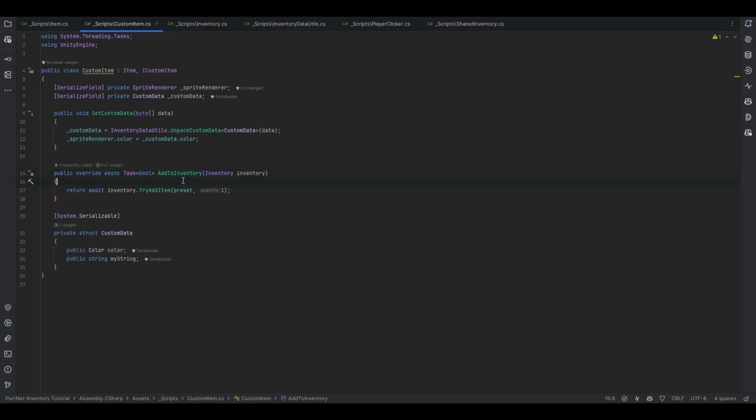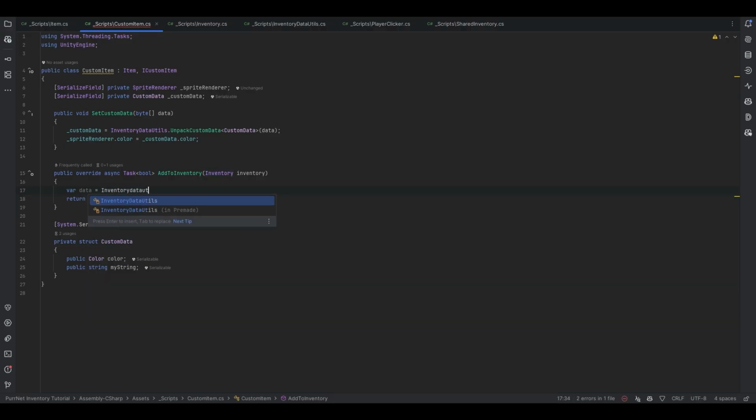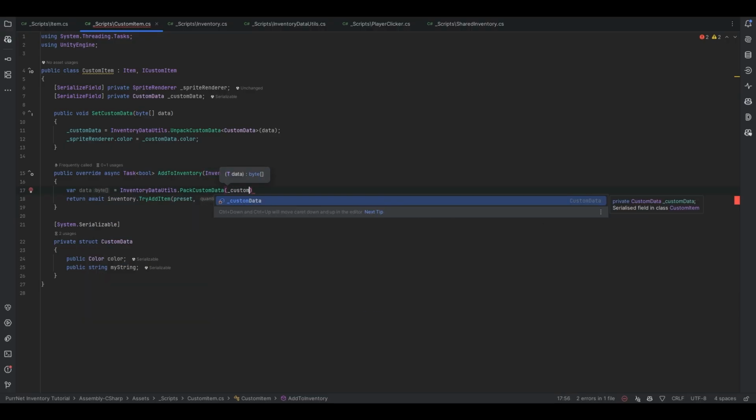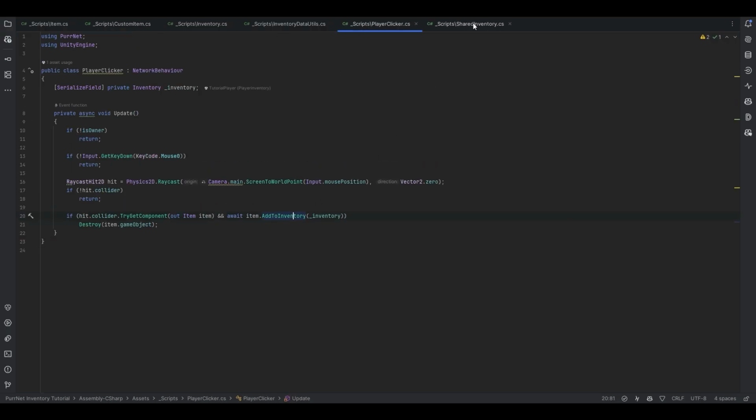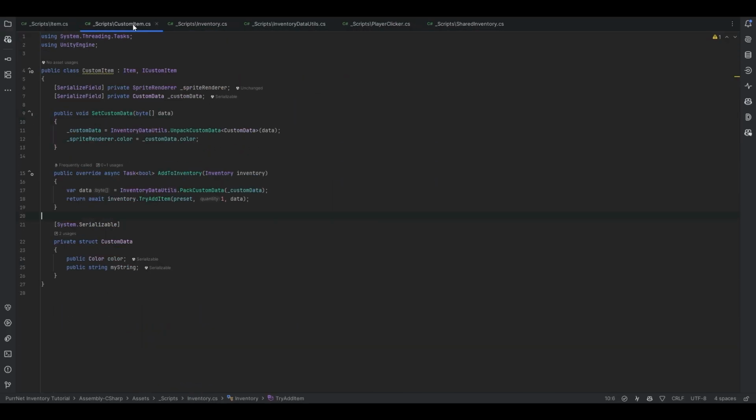And same when it comes to adding to inventory. Let's do var data equals InventoryDataUtils.PackCustomData, and we're going to feed it our custom data like so, and just put that data right in here. Okay, cool. So let's try and see if this works. I hope I did not forget anything. I think we added to the inventory correctly, shared inventory. I think we hopefully should have everything now. Let's go and see how this works.